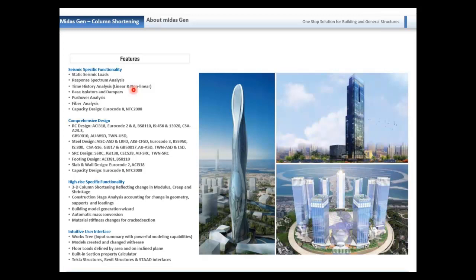Then we have a built-in section property calculator wherein any built-up sections or composite sections could be very easily modeled. Then we have very easy interfaces with other programs, like Tekla Structures, Revit Structure, as well as STAAD interfaces, where you can very easily import or export any of the models from the same.